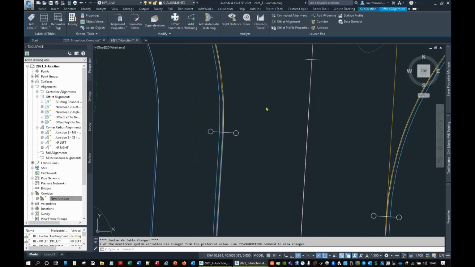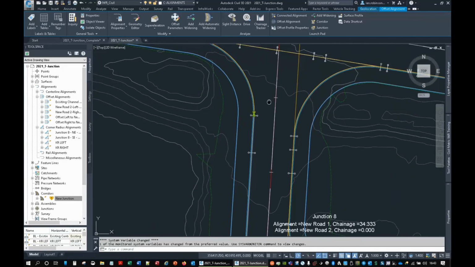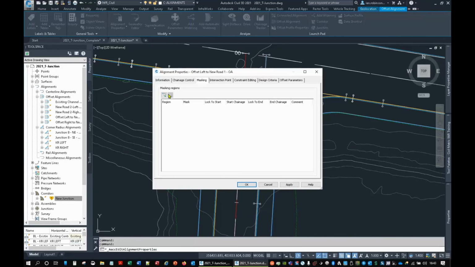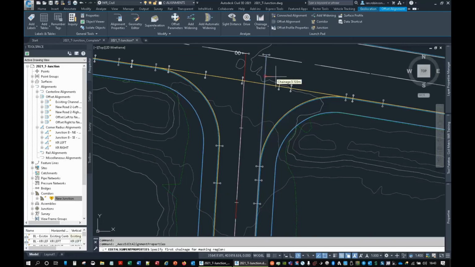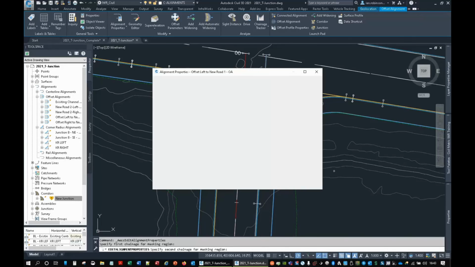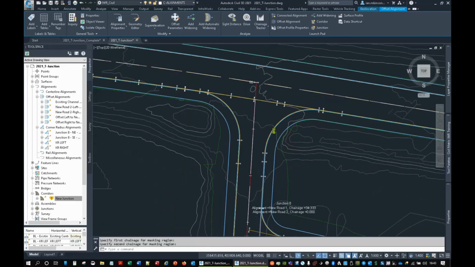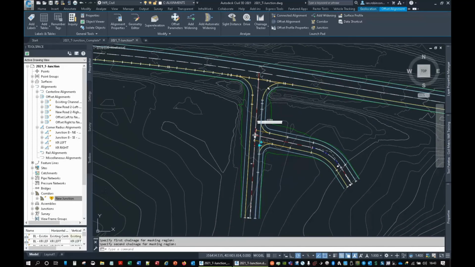Oh, forget that. And then here, do the same on that one, just to be pedantic. And lock it to the start. And there we are.